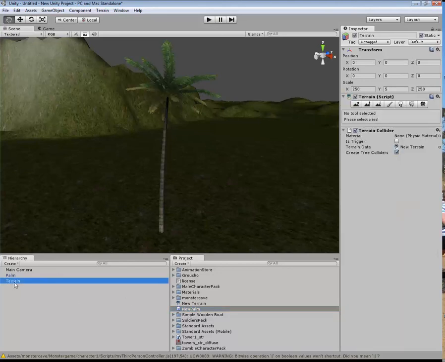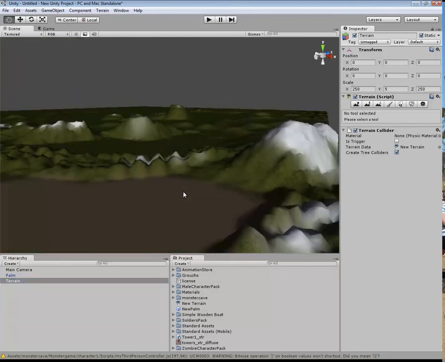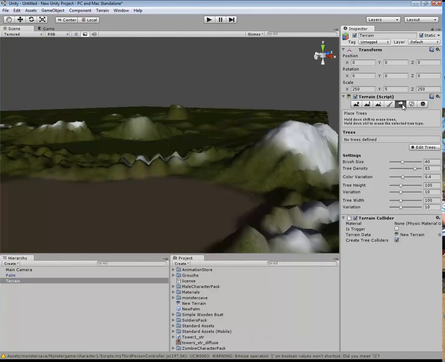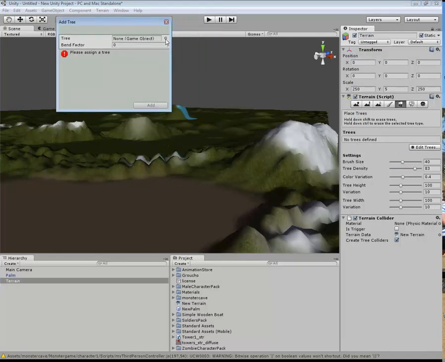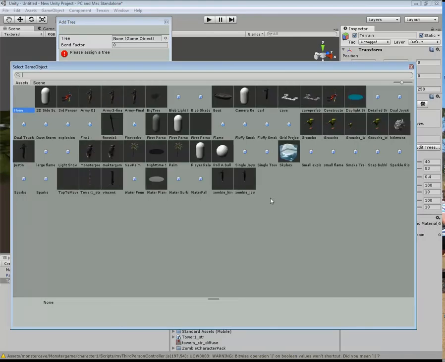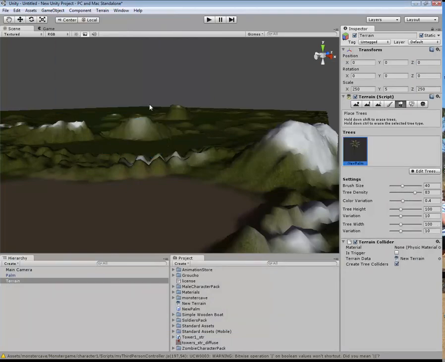Now I'm going to click on terrain, and press F to zoom out on that, and I'm going to go to the tree area here and edit trees. I'm going to add a tree. And then I'm going to click on this bullseye, and the one by default is that palm tree there, but you can see this new palm that I've just made. I double click on that, and then OK.